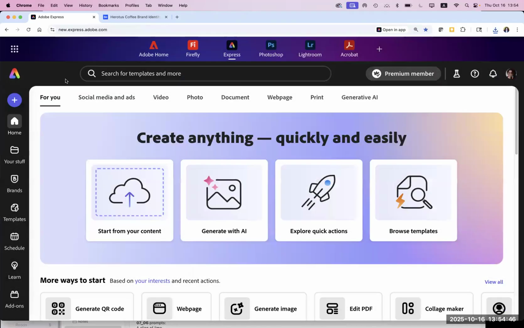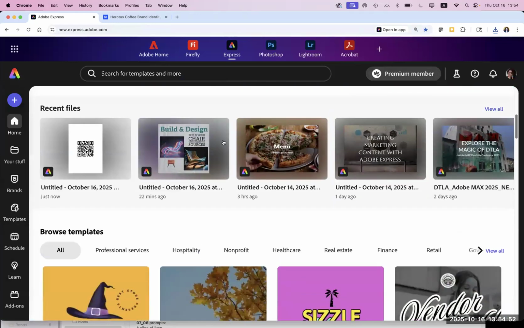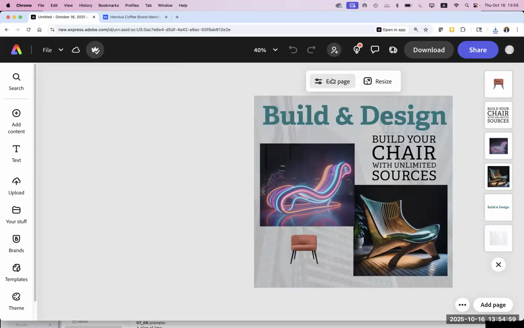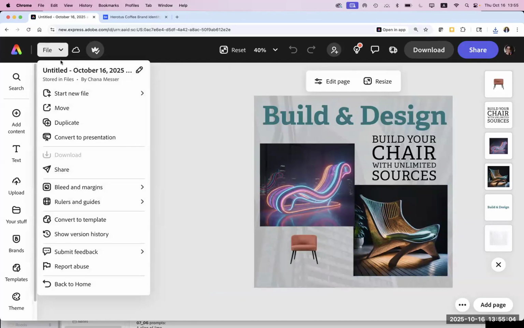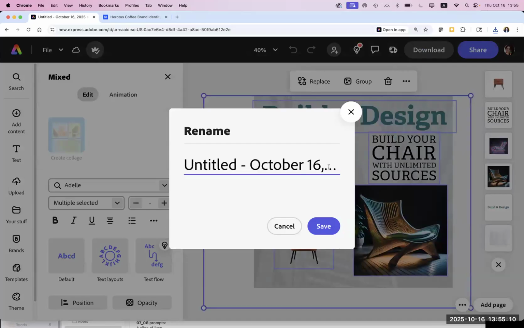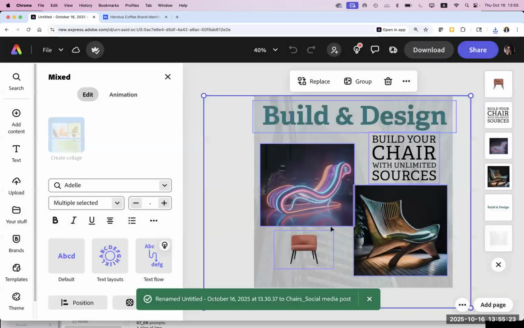And then I'm going back to Adobe Express, and I'm going to my social media. So the first thing I want to do is go back here and edit the page over here. And I also give it a name. So I'm going to say, oops, over here, chairs_social media post. And I'm going to click over here.